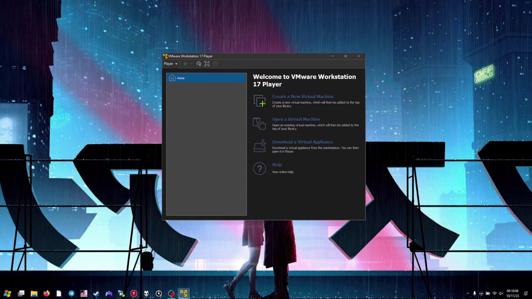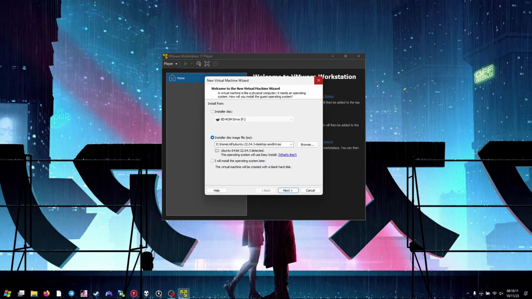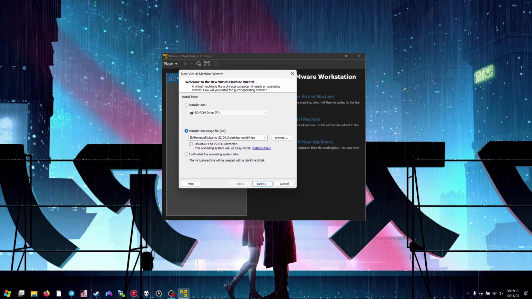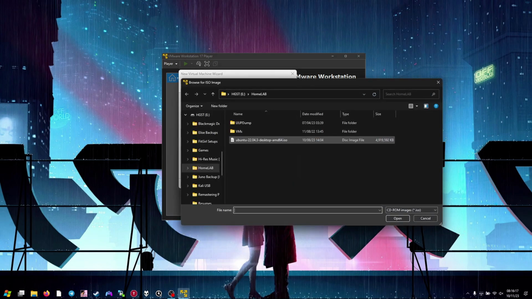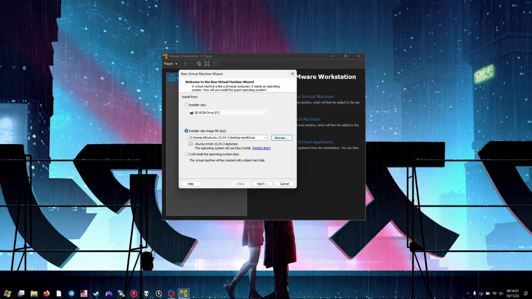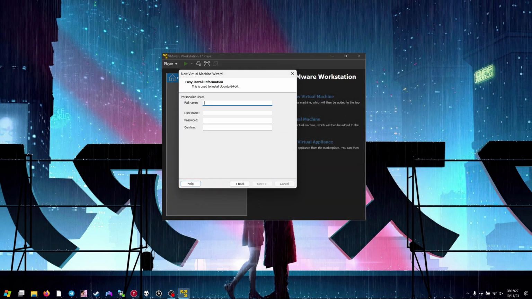Okay, so let's begin. To start, we create a new virtual machine. Then it asks us for the installer disk image. Just browse and select the Ubuntu 20.04.3 desktop ISO image that we downloaded earlier. Once that has been selected, click on next.